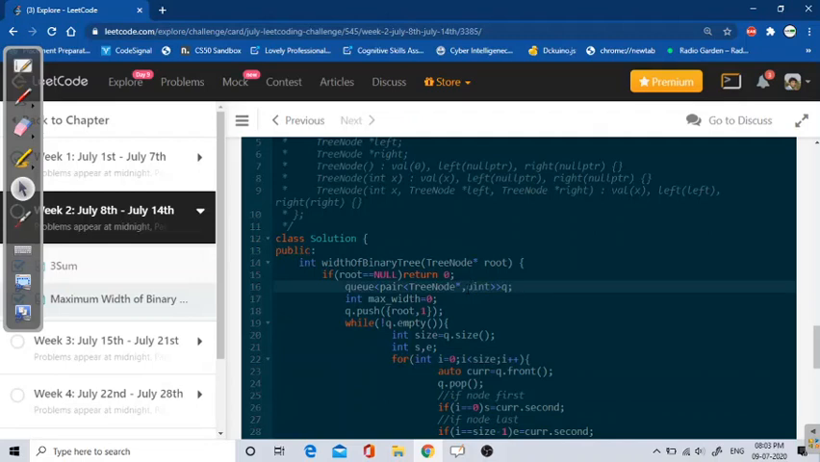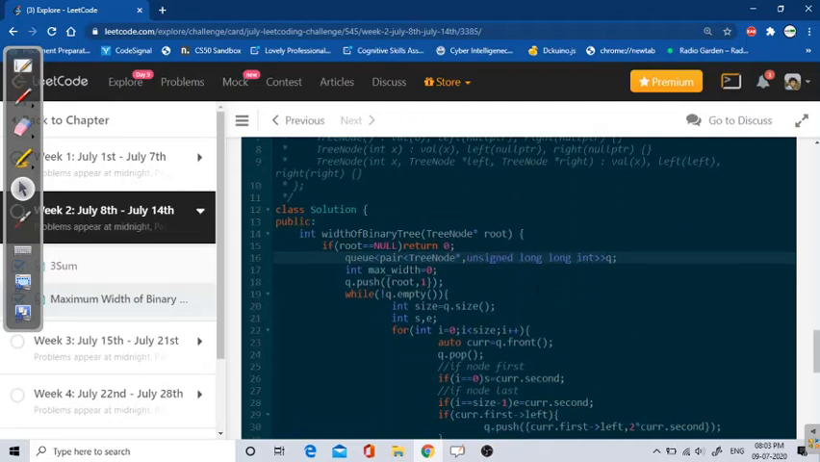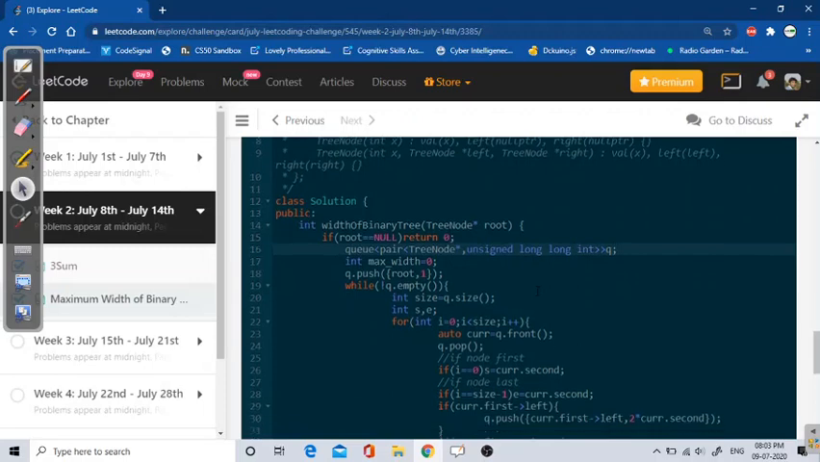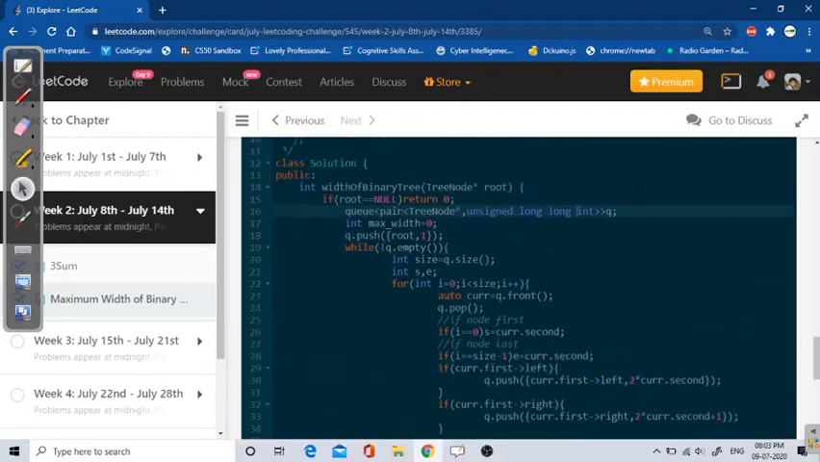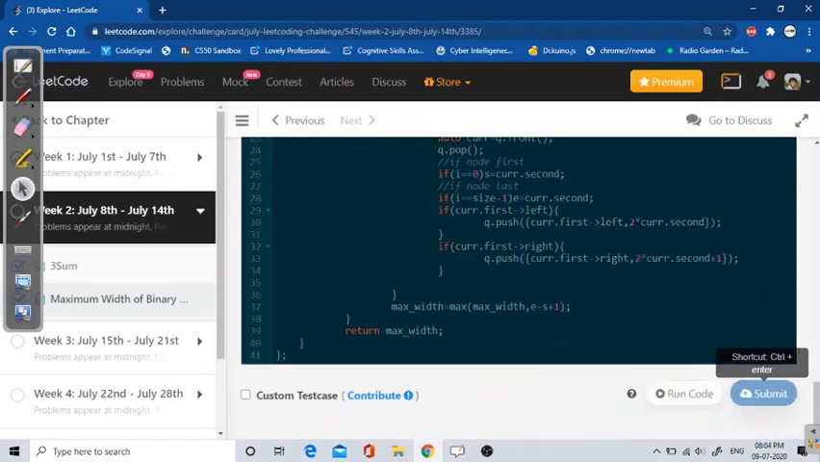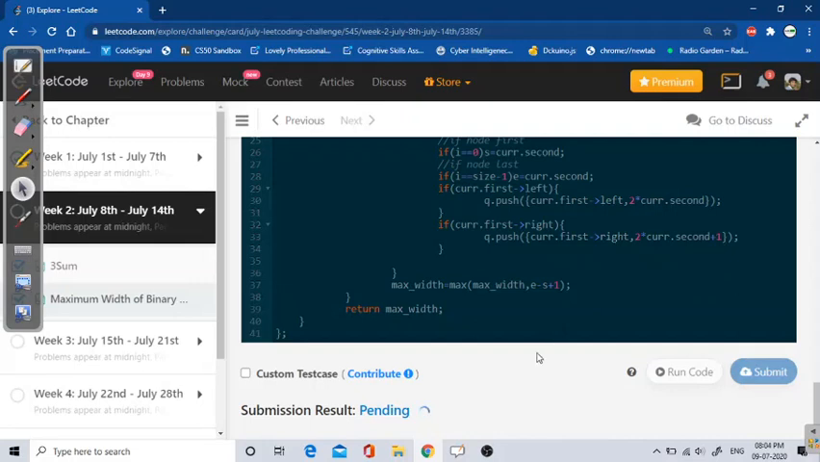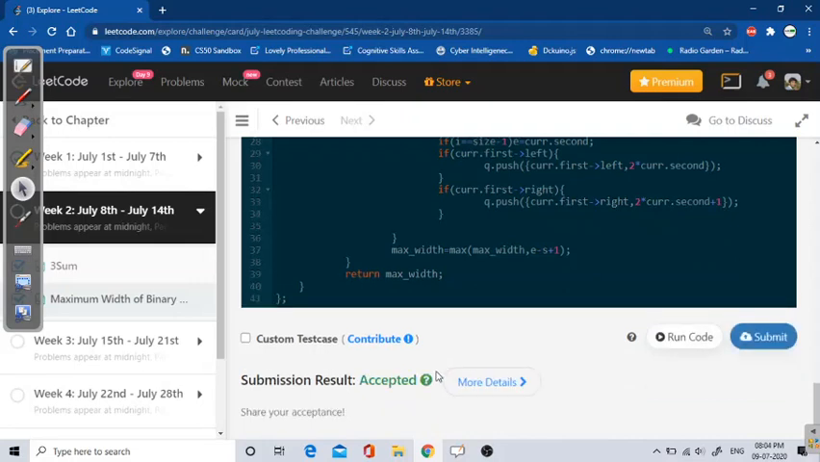So for that, I will use unsigned long integer. So now my integer range has become very large. Even though I am multiplying my integer value and it goes out of the normal integer range, because I increased the size of the range of the integer, I will not get this problem. So let's run now. So it is accepted, guys.